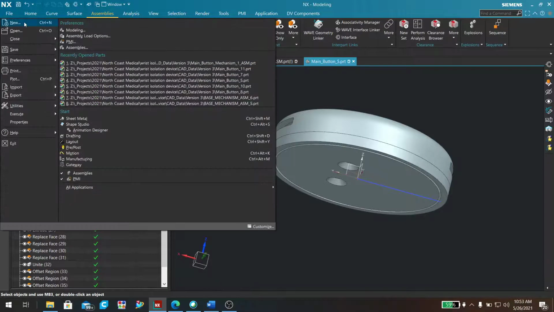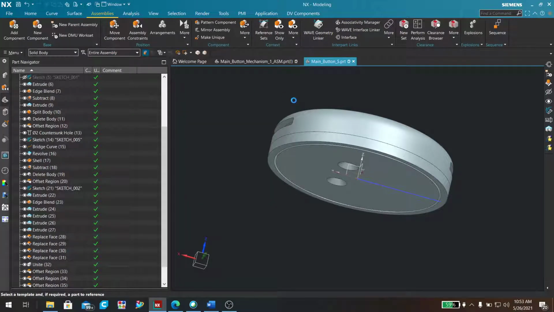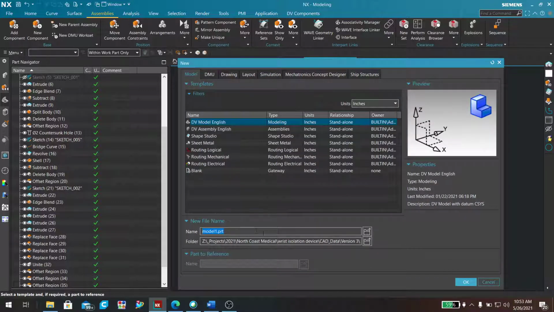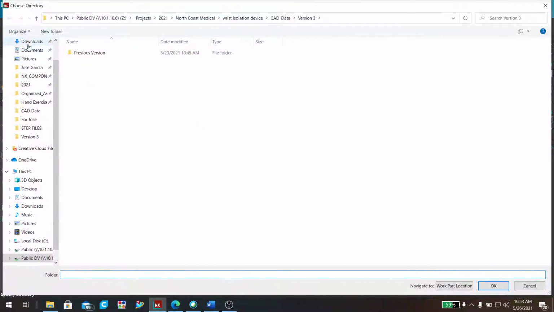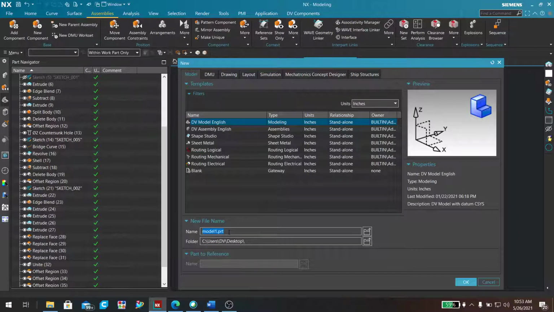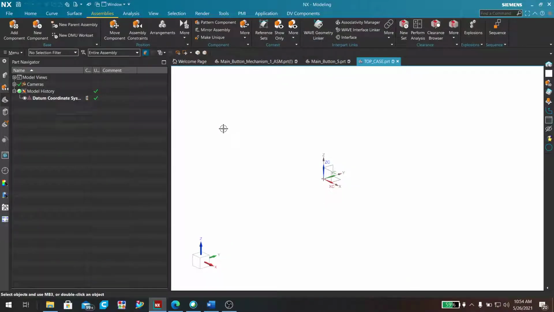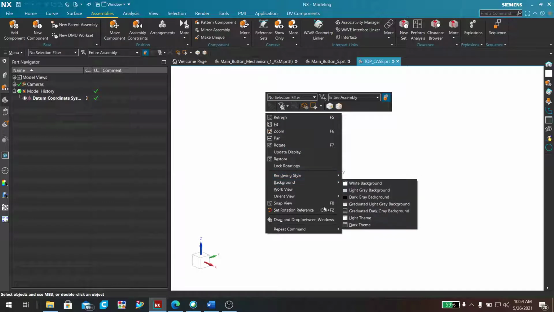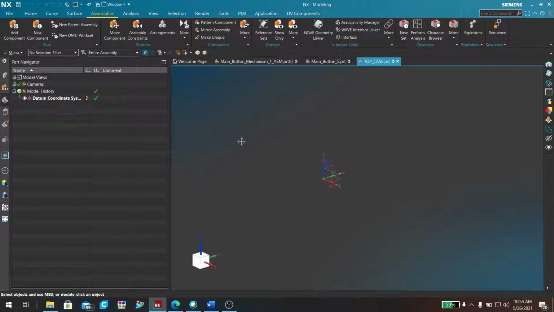So I'm going to go ahead and say File New. It just has to grab some data from the server. That's why it takes a little bit of a while. But let's just give it some time. There we go. And let's say that we're going to go ahead and throw this in our desktop, and we're going to go ahead and call this the top case. We're going to go ahead and say OK on that. And I'm just going to change the background to dark. I really love this dark theme that they've added in 1953. It's pretty awesome.